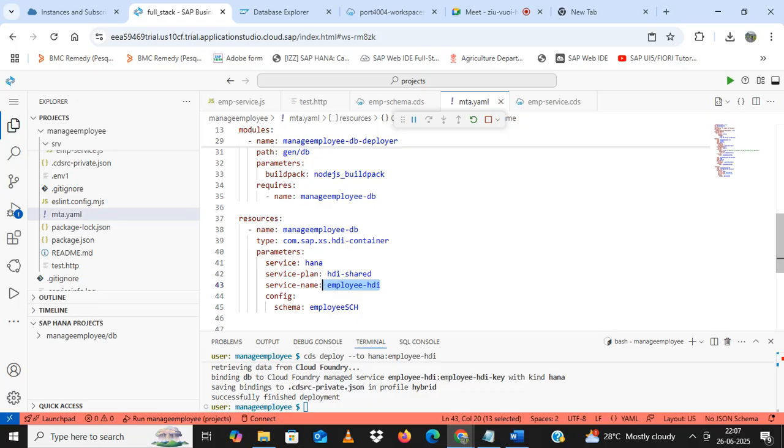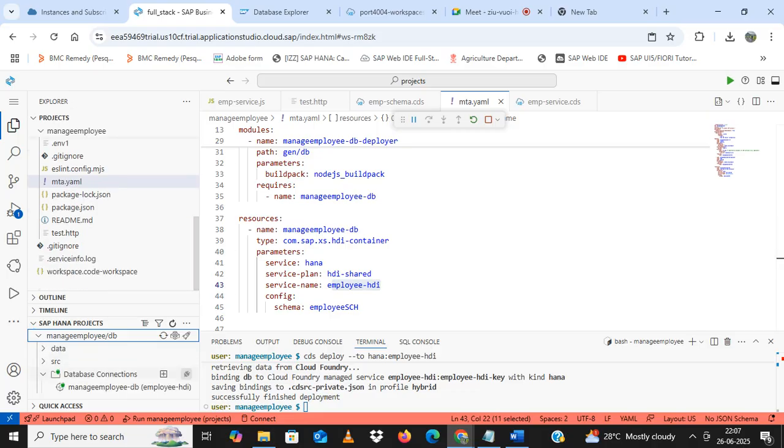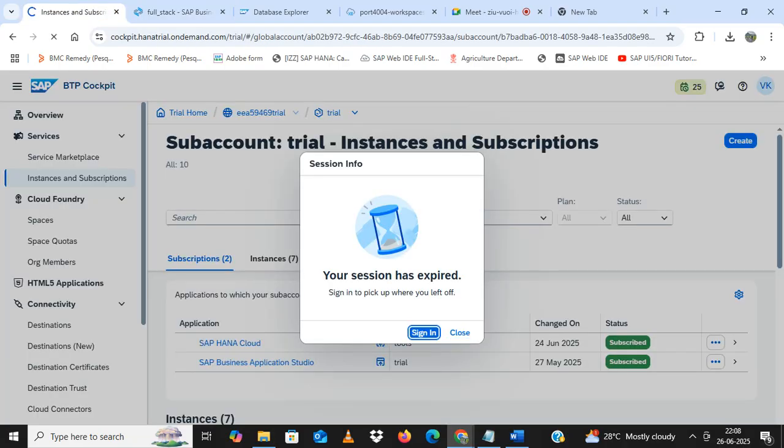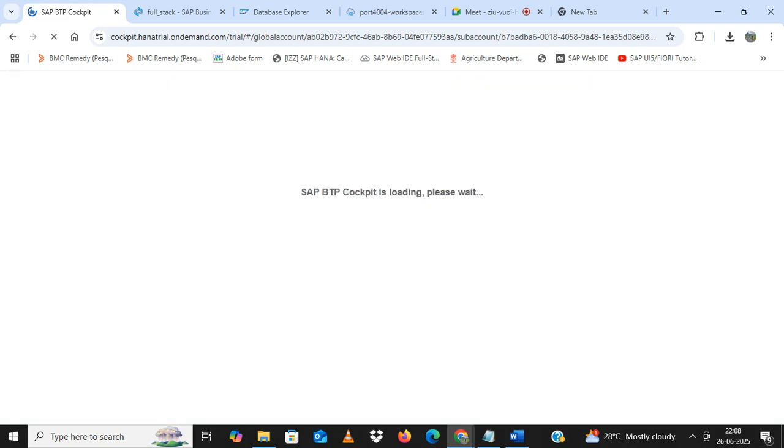So the connection is already done. See, it is connected with this. If you see this project, how is it connected? It is connected with this SDI container, and where is our SDI container? If you go to SAP BTP and go to the instances, there we have the SDI container. That's how it is connected.